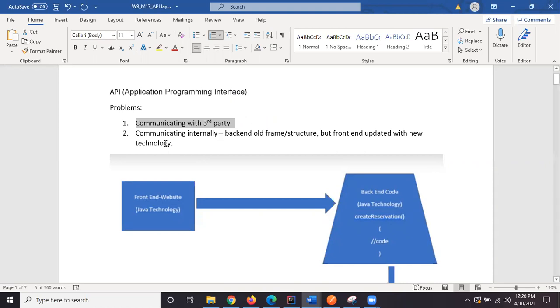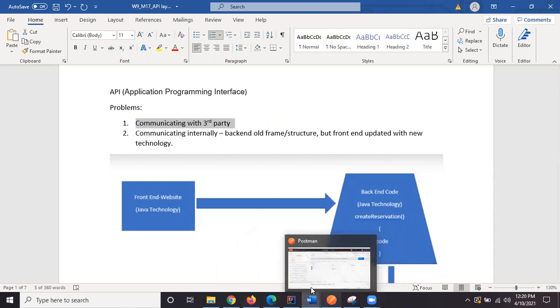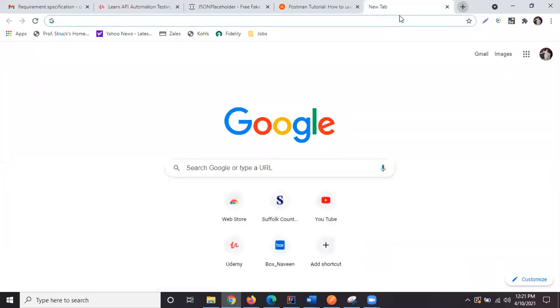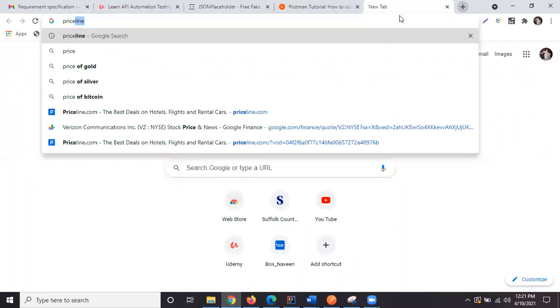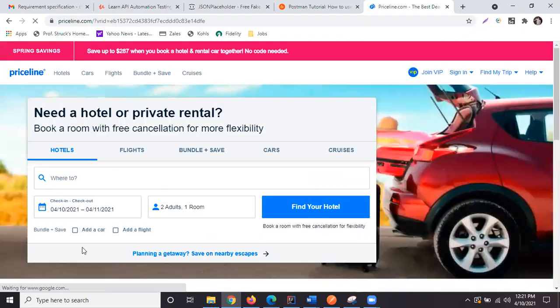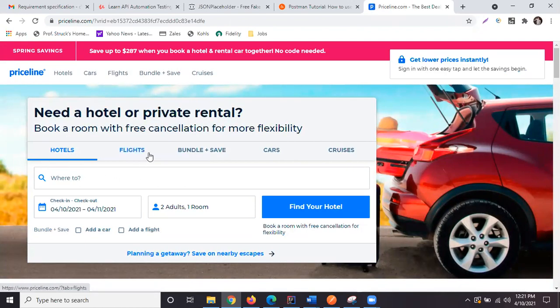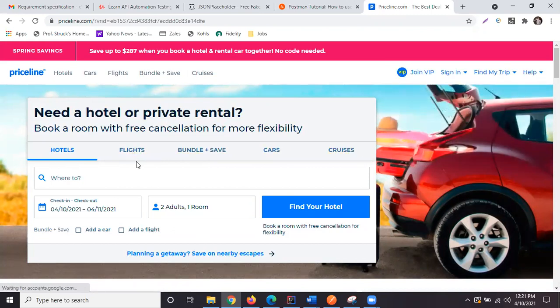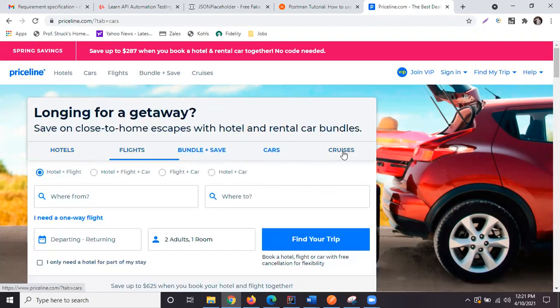So if you think about Priceline.com, if I quickly go to Priceline.com, so this is Priceline. They have hotels, they have flights, bundle and save, they have cars, they have cruises, right? All of these are products. This is called a product.